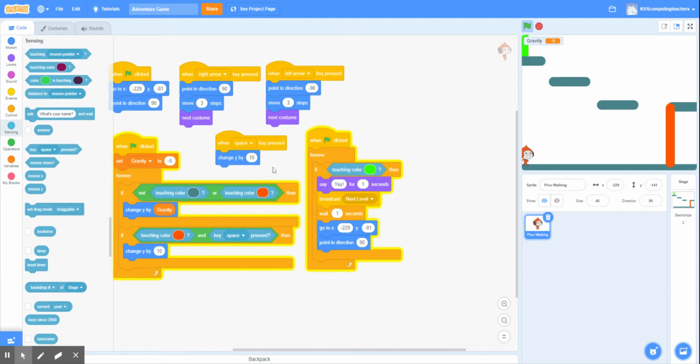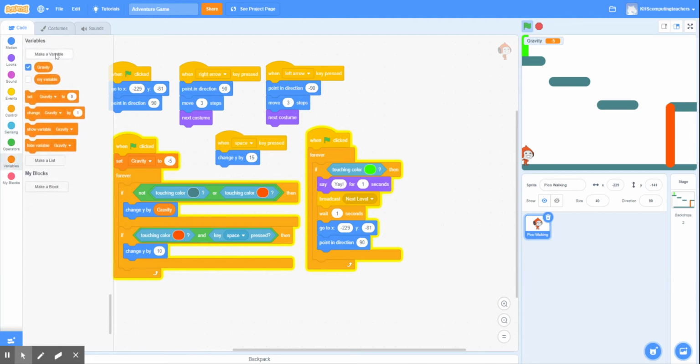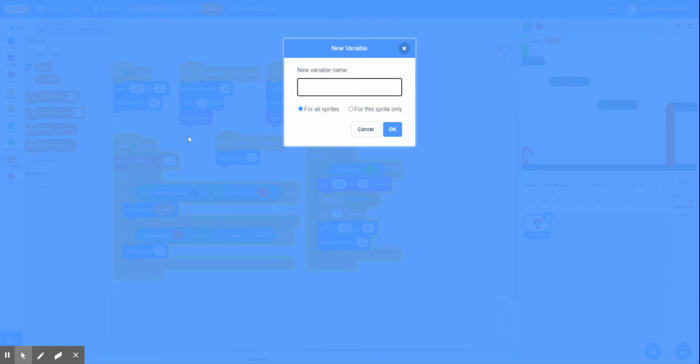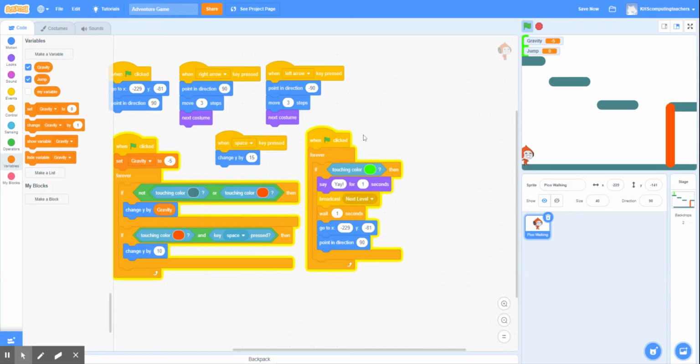So what I'm going to do is add another variable. Now this one would be related to his jump. So I would call that jump. Remember, you can call it whatever you wish, but obviously make sure that the names of your variables are relevant.